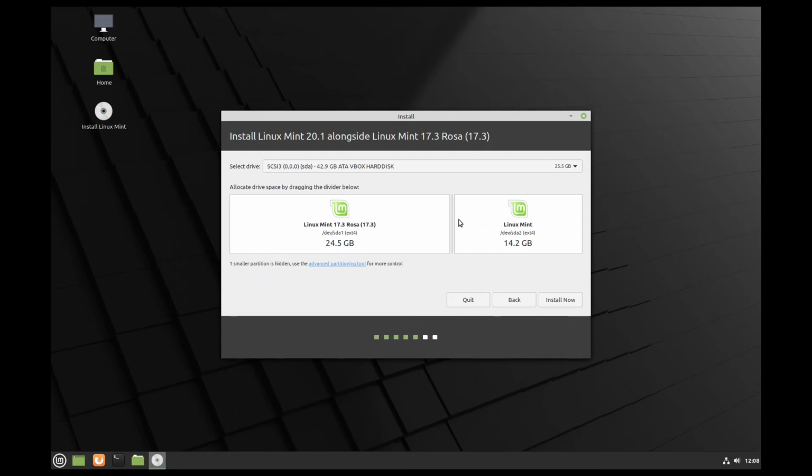And here we can choose how big our new Linux Mint should be. And I recommend to shrink our old Linux Mint as much as you can. In my case, these are 13 gigs, maybe in your case 40, 60, 70, 200 gigs.